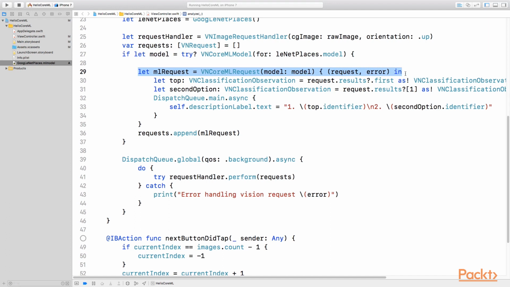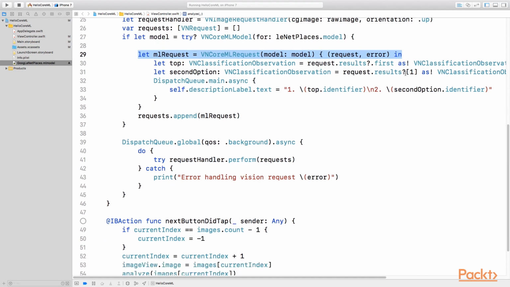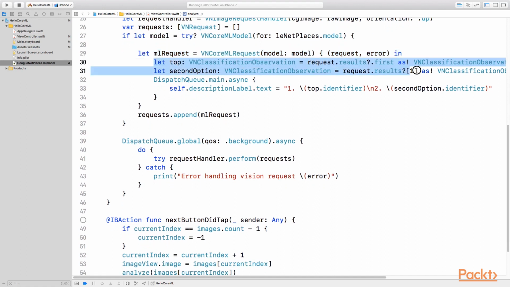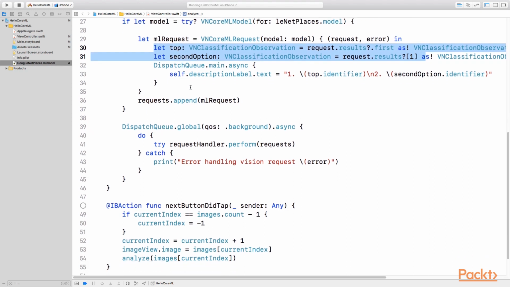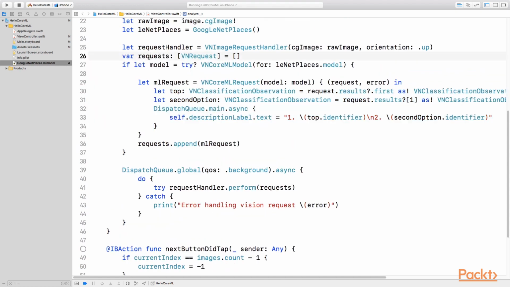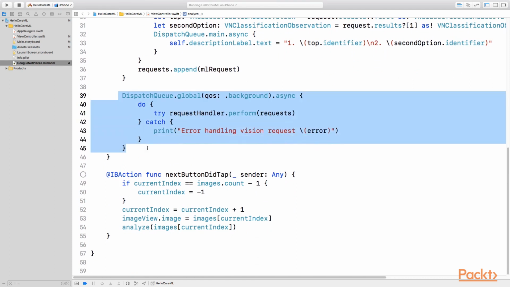And the request comes with a completion block. The completion block contains the information that the machine learning model extracted from the picture. In this case, for example, I extract only the first two, the first and the one in position 1. And then, inside the main thread, because this method is probably called in the background, I update the label. And this was inside the completion block. So now I have appended the request to the array of requests. And then, in the background, I can tell the request handler to perform the request. So as you can see, it's not much code. And it's of course simpler than what was before.